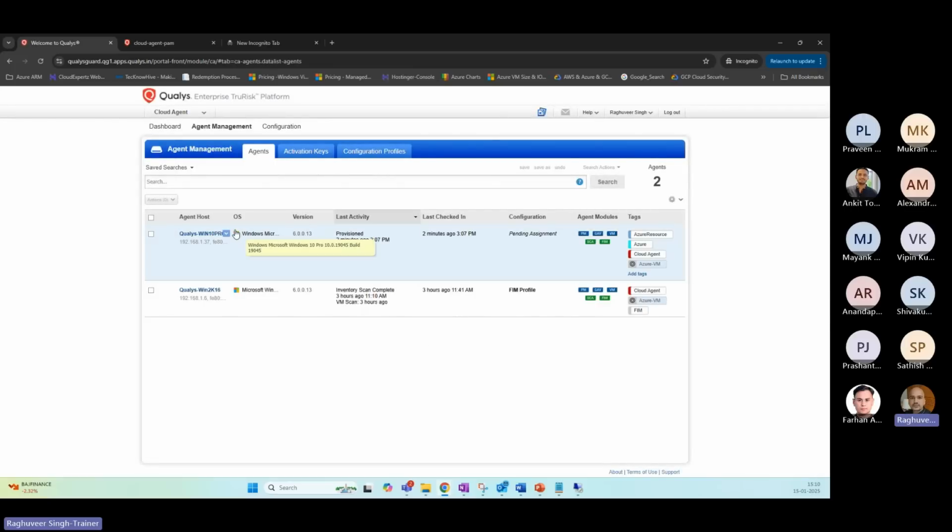So now I can see my Windows 10 Pro here, which is 192.168.1.37. So my system is shown here. My system also shows last activity, which is it was provisioned 2 minutes ago at 3:07 in the afternoon here in India. It was checked 2 minutes ago. Configuration is pending assessment. Why does it say pending assessment? Because you've just deployed the agent, right?